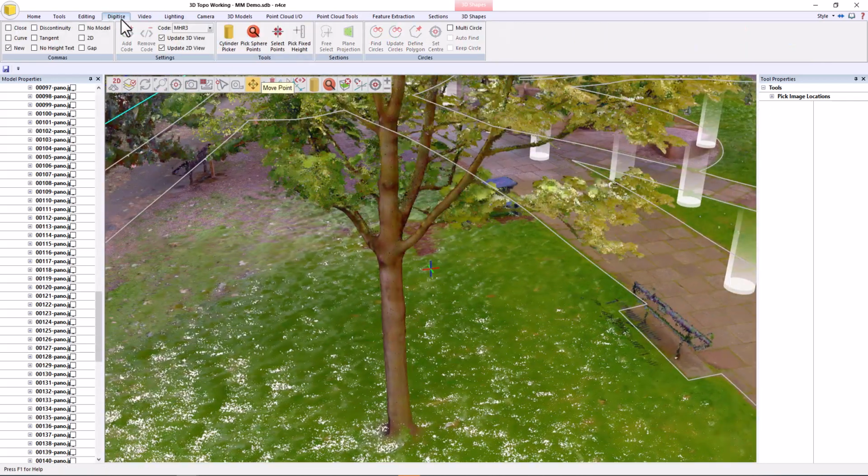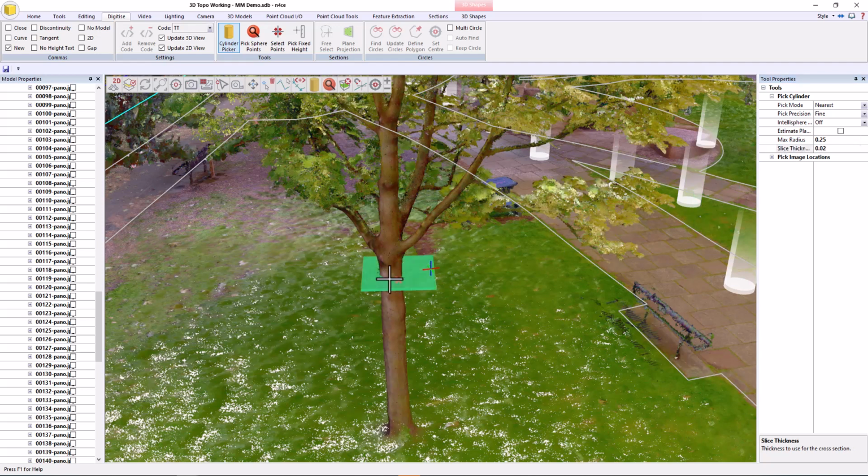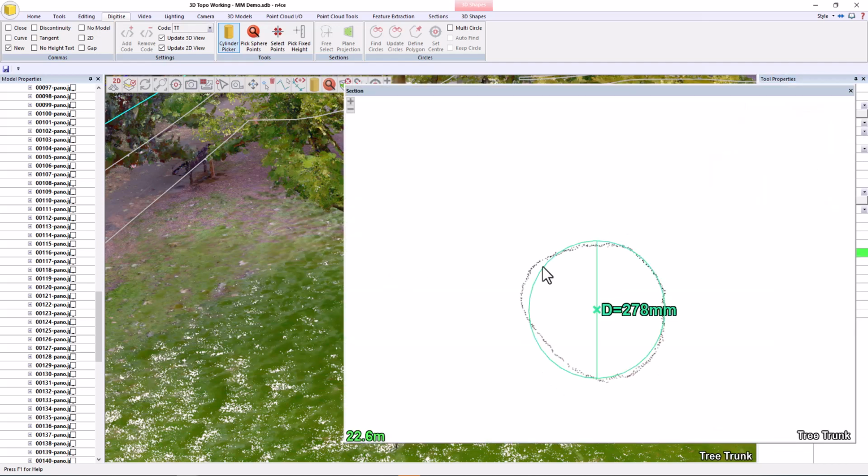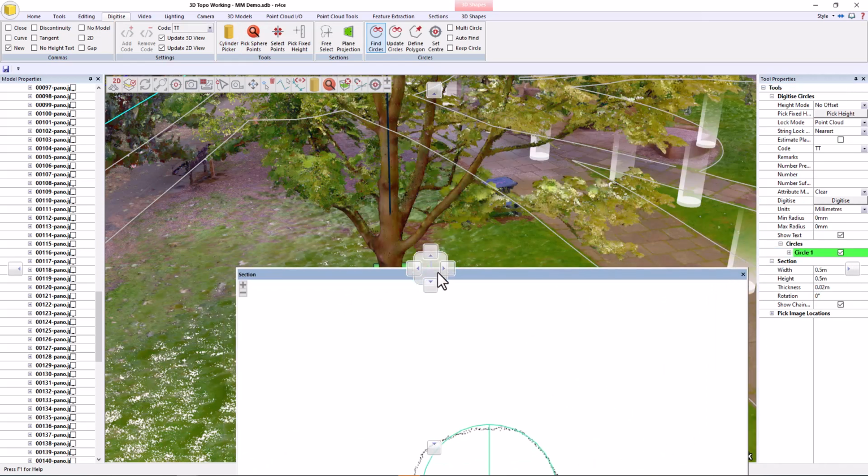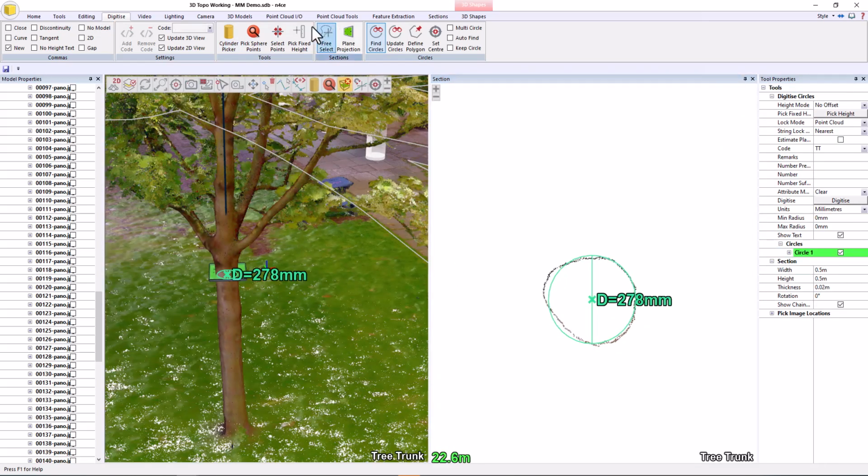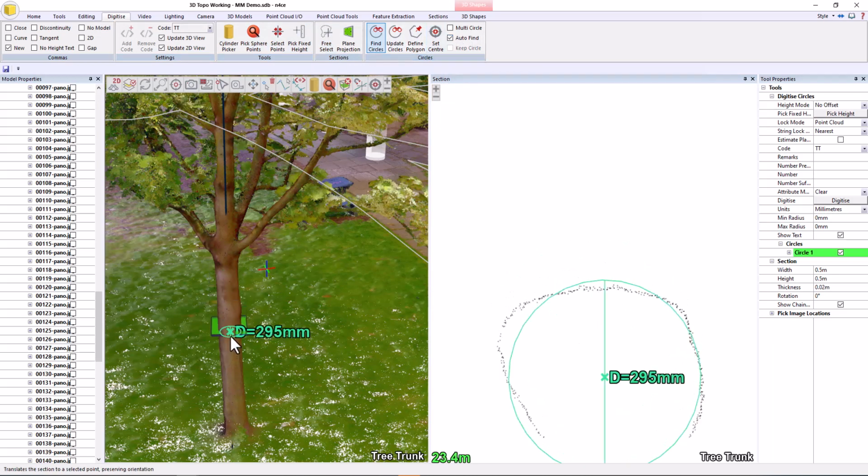Okay, so if I have interest in digitizing this tree, for instance, here, I go to digitize. So I'm going to use a code TT, which I've already got set up. So if I go to cylinder picker, max radius, say 0.25, and say something like that. Okay, so if I do that, now under the circle finder, if I hit auto find, I can now just move it up and down.